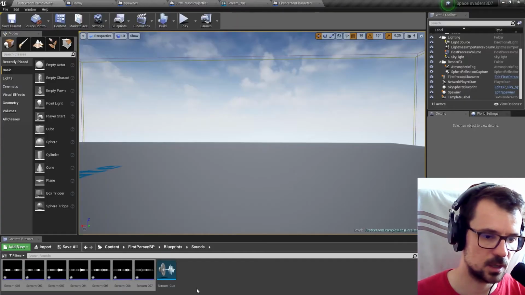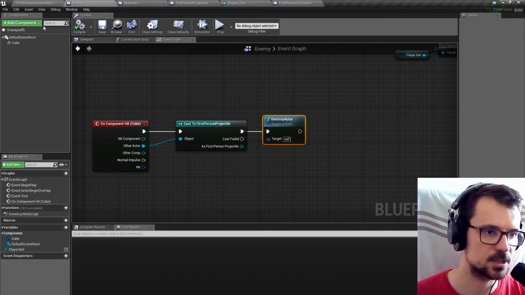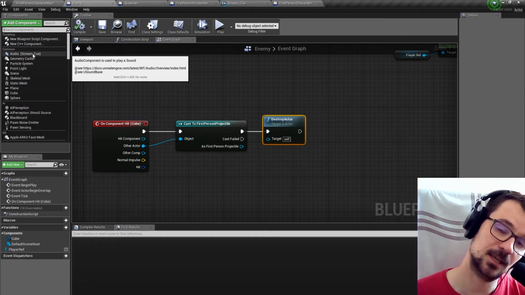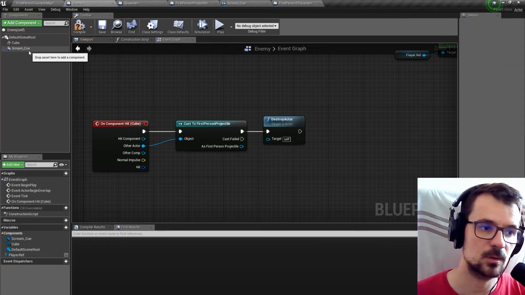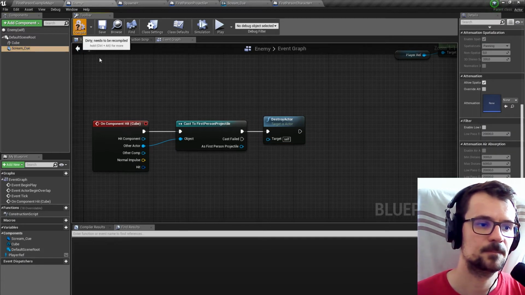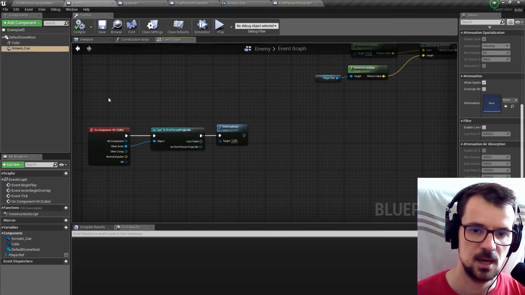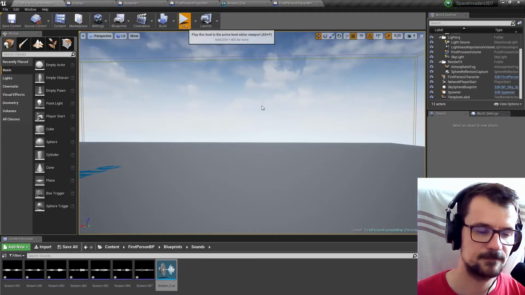And let's just select this cue and go here and add it as a component. If we select the cue in the browser, it will automatically add this selected component here, and it is set to autoplay.